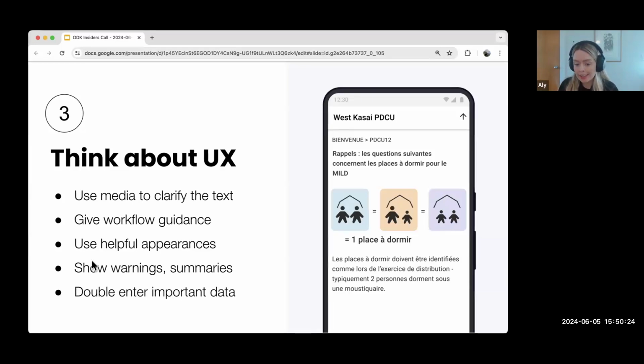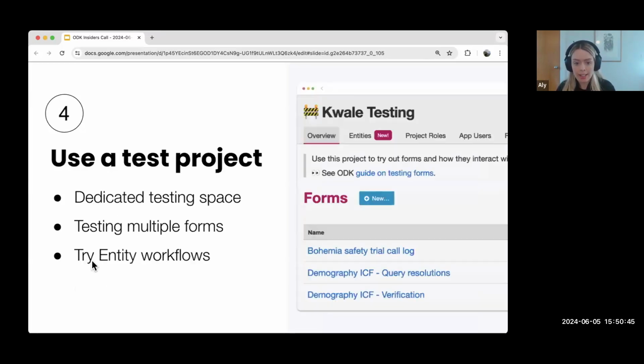You could show warnings, summaries. You could double enter important data. So with the birth date example that Jules brought up, maybe you could write out the birth date. Maybe you could then use a different way of capturing that birth date. There could be a lot of ways to make sure that you're cross-checking and getting the data correctly.